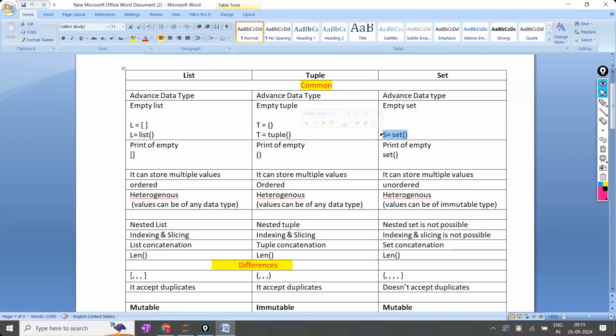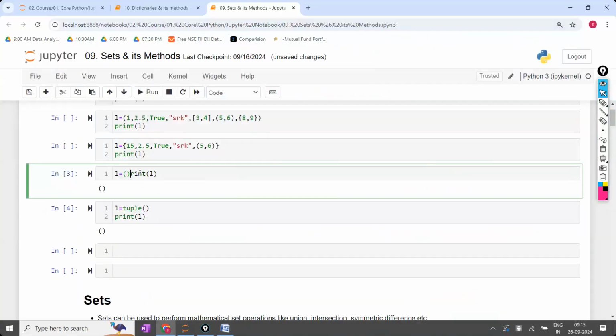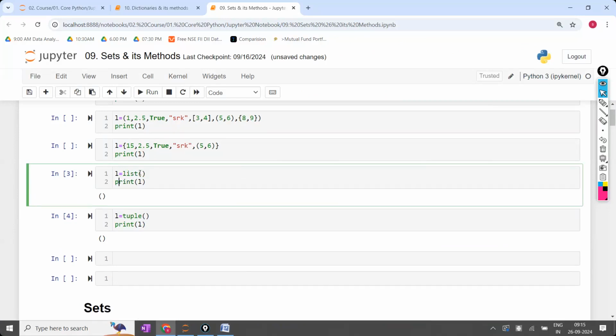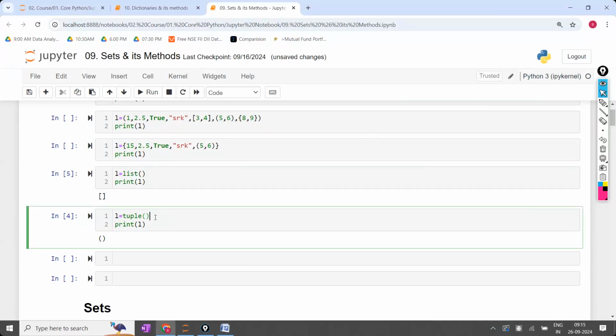Now, how will the empty list be printed? Printing of an empty list is done using the square brackets. If you observe earlier, when I assigned list() and tried to print L, it always printed the empty list as empty brackets. When I use the tuple, it prints with the empty parentheses.